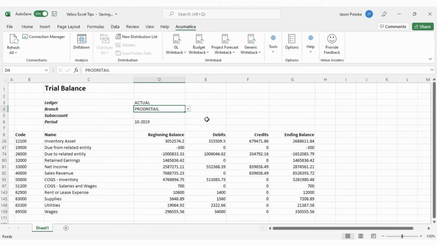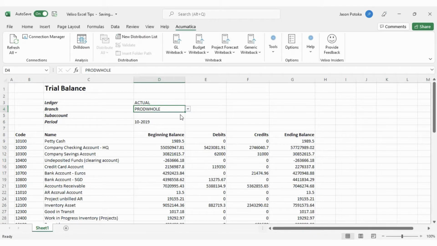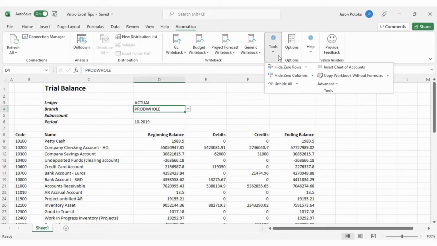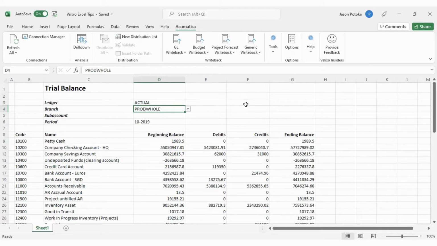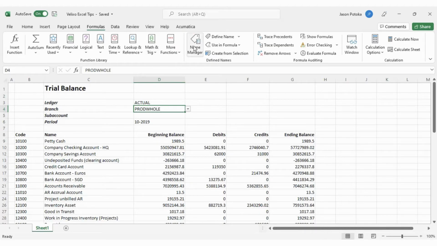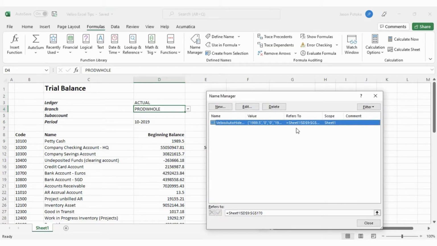This same feature is also available for auto-hiding and unhiding zero columns. Just select your range and then click here instead. If at any point you forget which range or ranges Velixo's auto-hide, unhide feature controls, you can always review them by clicking on the Formulas tab in the Excel ribbon and selecting Name Manager.